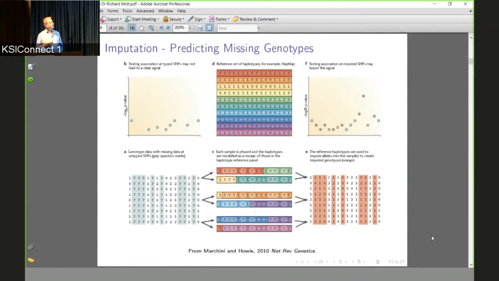So this individual along the top has 1 copy of the reference allele here, and 3 unknowns. Then 1 copy, 0 copies, 2 copies, 2 copies, 2 copies, 0 copies. So we want to fill in these gaps. We want to fill in the question marks. And over here we have, from a previous sequencing experiment, a reference set of haplotypes for this region.